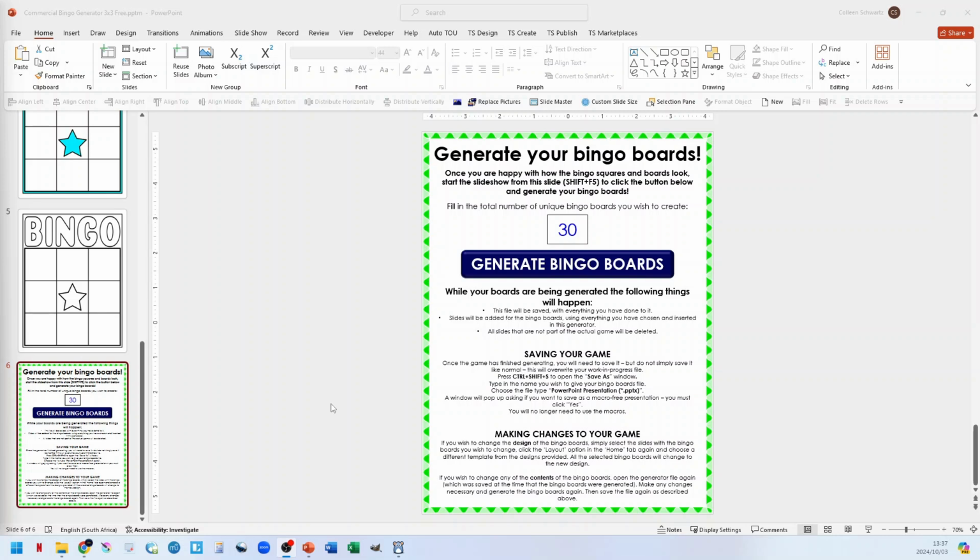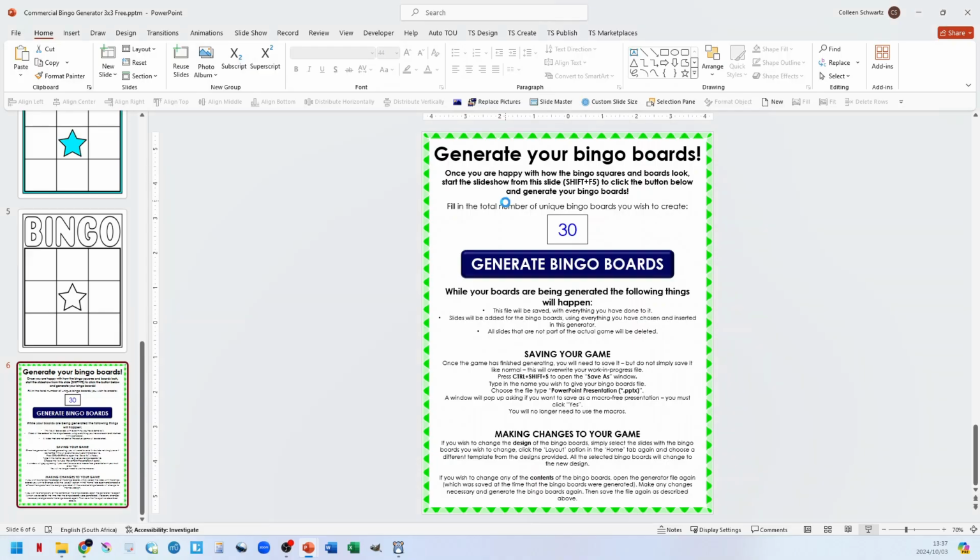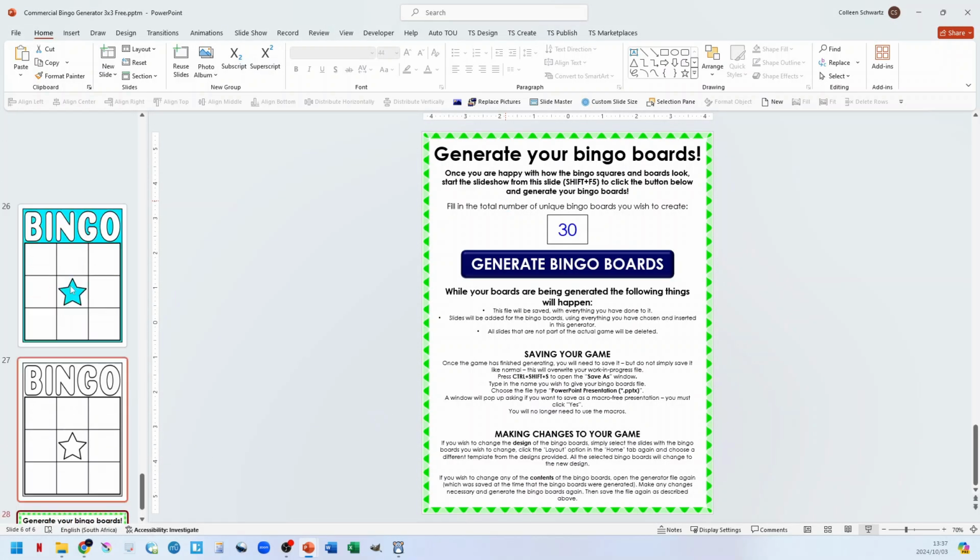Okay, so now, once you have decided how many you're going to do, you can go and start your slideshow just like we did before. So I'm going to click on the button over here, and I'm going to click on the button to generate the bingo boards. And now you can see that it is doing stuff.